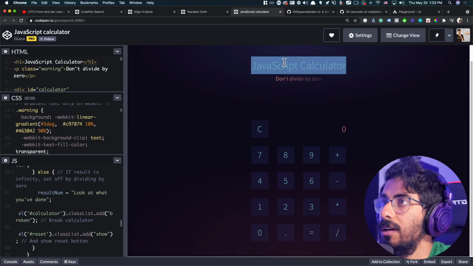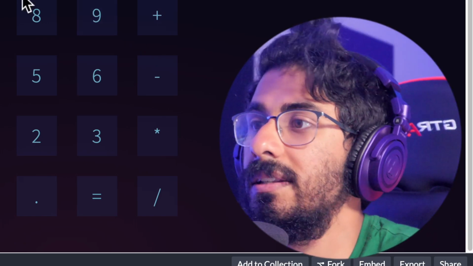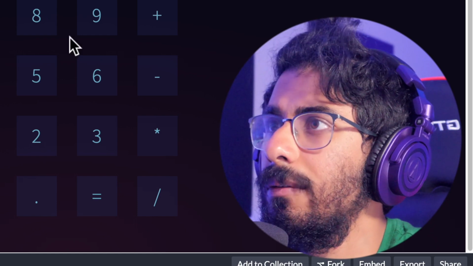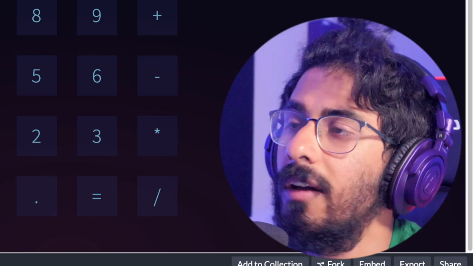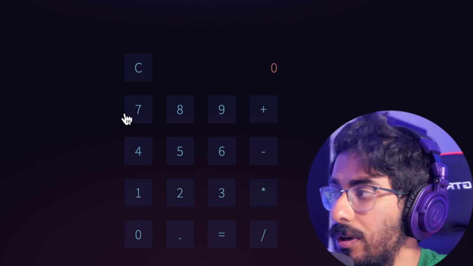This is a JavaScript calculator, probably one of the sexiest calculators I've seen to date. It makes you want to use the calculator, to be honest. The only thing I wish this app had is that it worked with me typing in my buttons on the keyboard. It doesn't work with that.